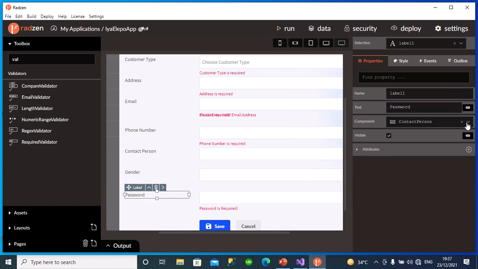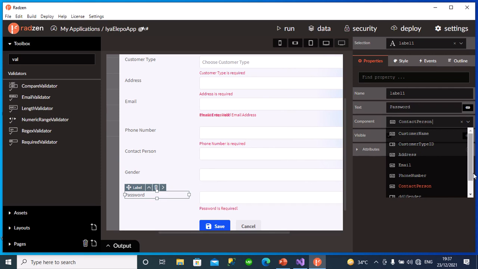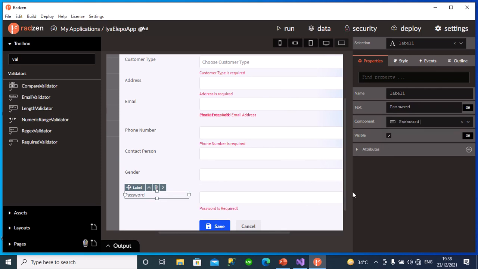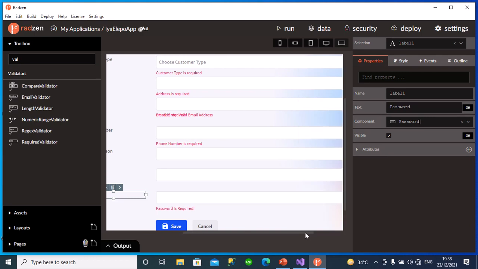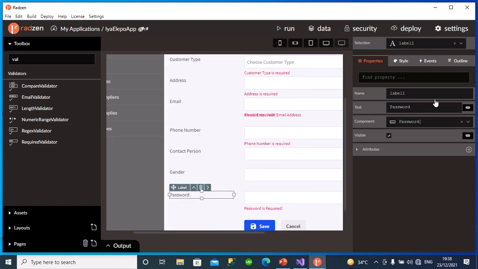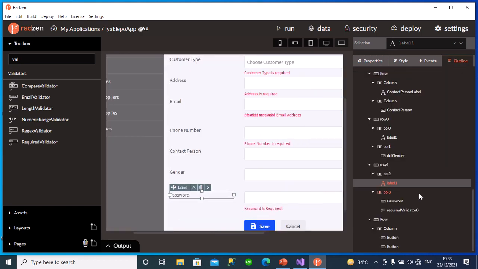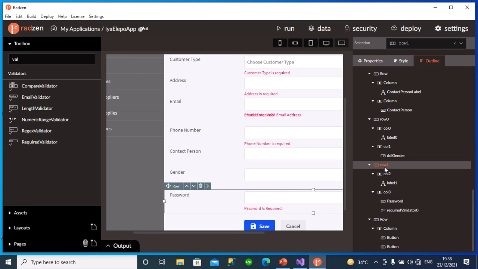Now for the label, the associated component will be what? Will be password. Now you know the next stuff I'm going to do is to right click again on this current row and say duplicate.